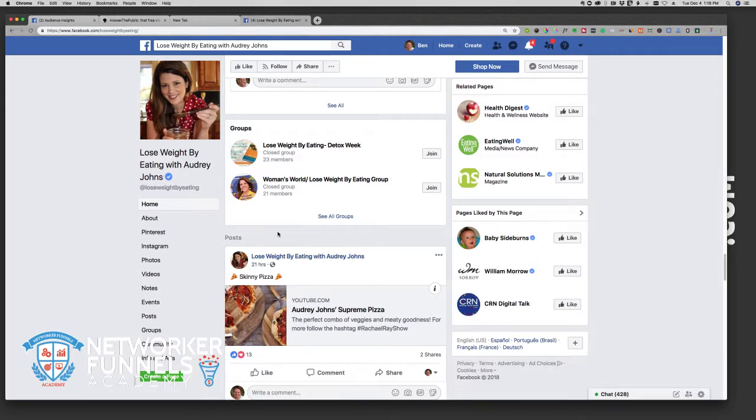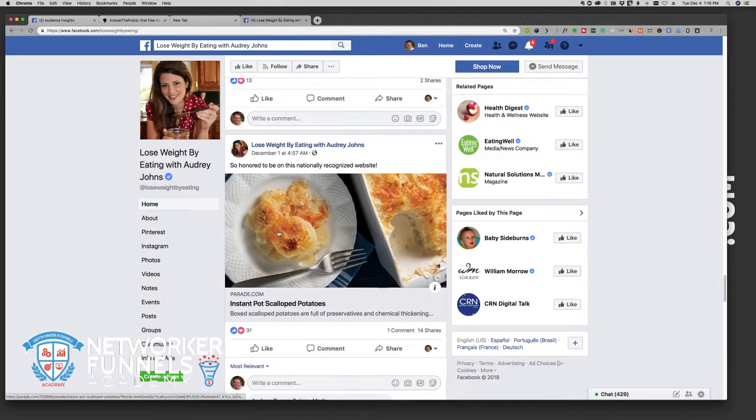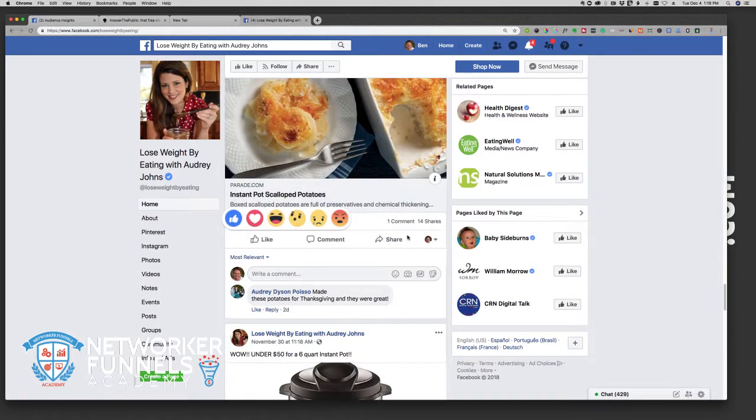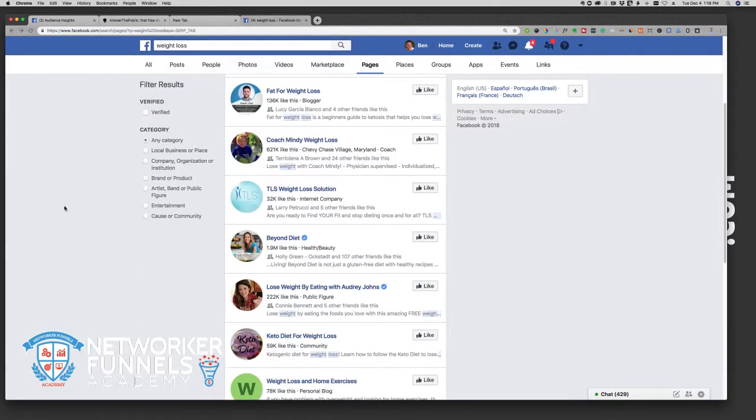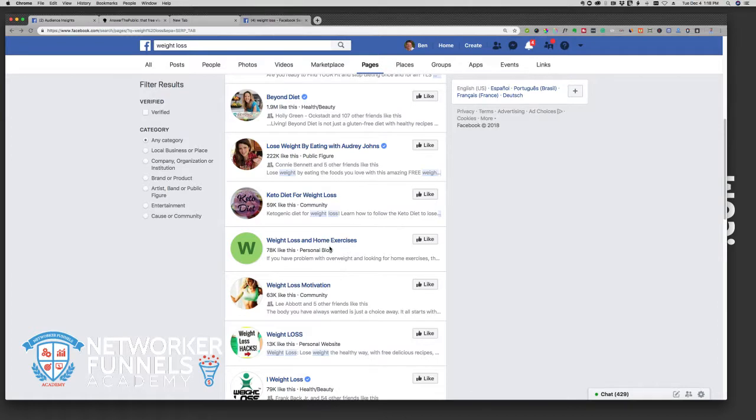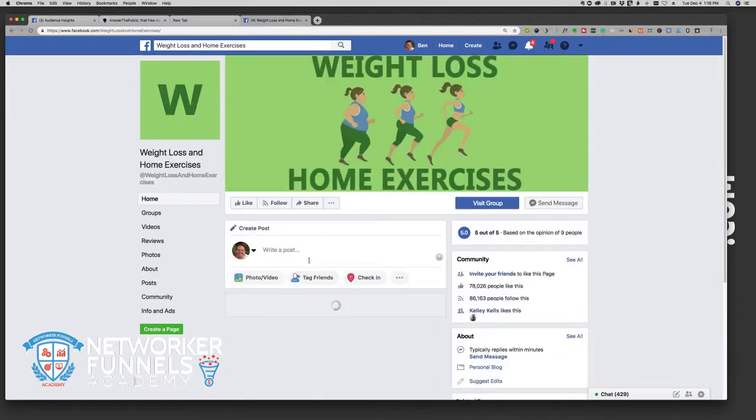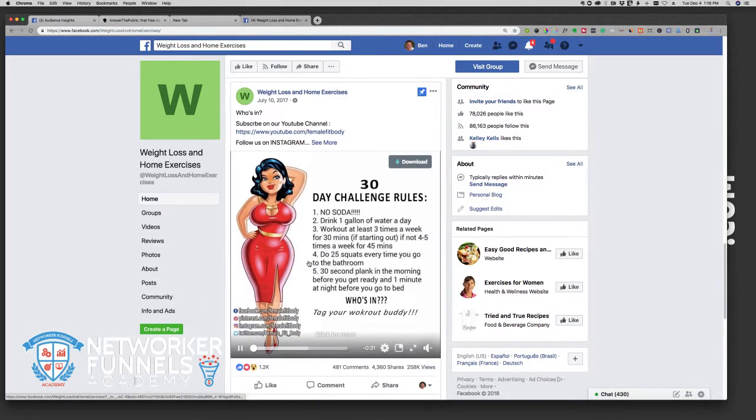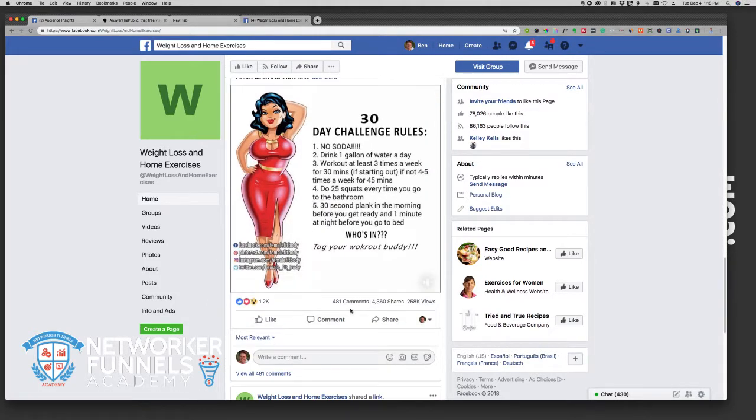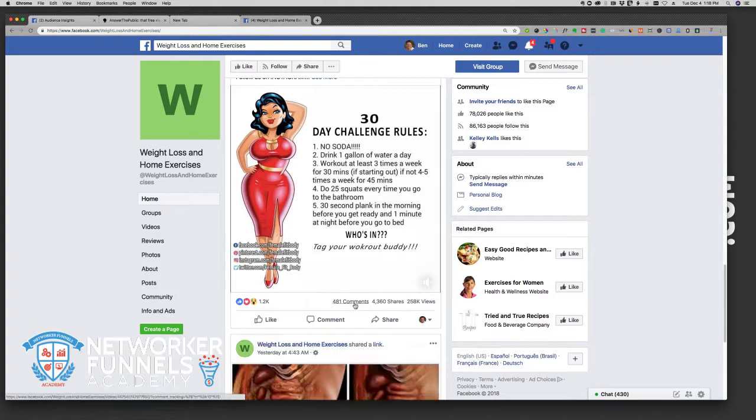So she's got some groups here. It looks like that she does. I'm looking for some more interaction. Not a ton of comments there. So I'm going to go on to another one just so you guys can get some weight loss and home exercises. Let's see if they're getting any interaction on theirs. Wow, here's a lot of posts, a lot of comments.